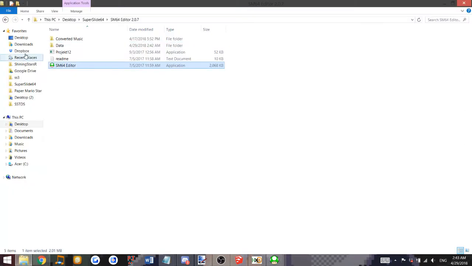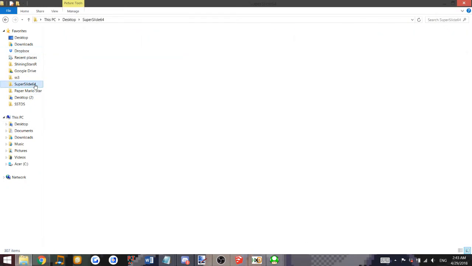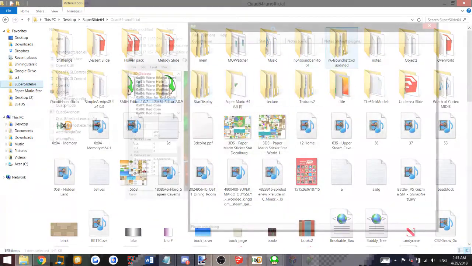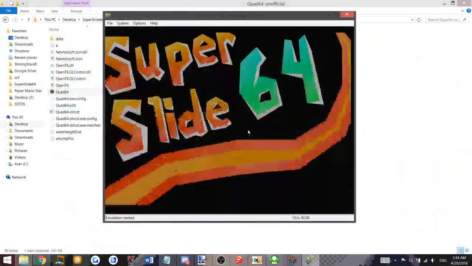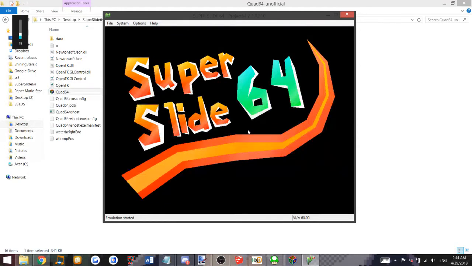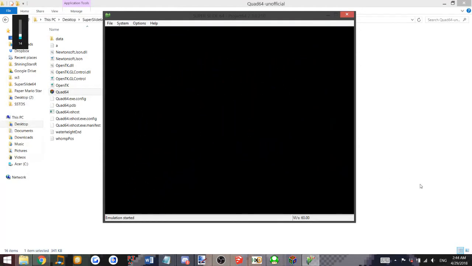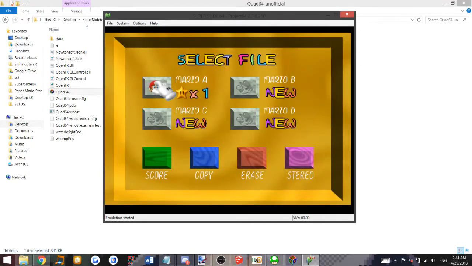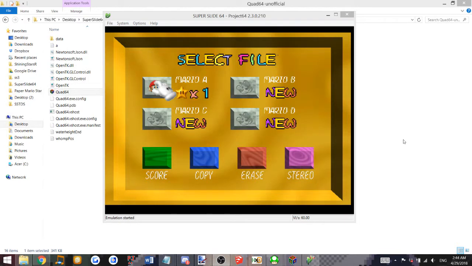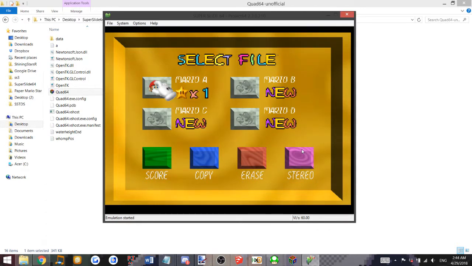Alright, so I'm going to go ahead and set this in real quick with Quad64, and I'll show you what happens. Alright, so I've imported the model in the ROM. I'm going to turn that down a little bit, it's kind of loud in my ears. But yeah, I've imported this now, so let's go ahead and go into the ROM.